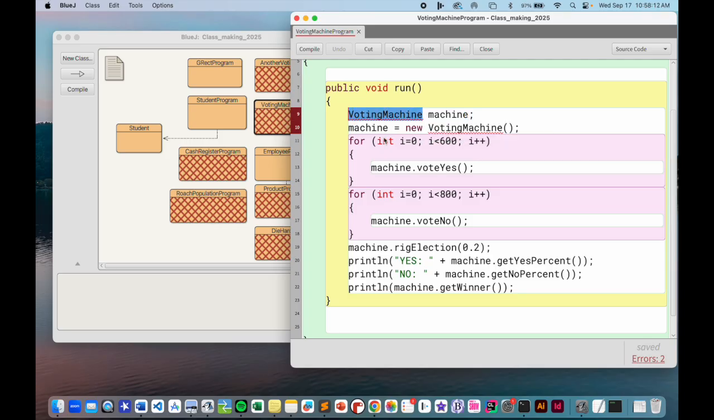What does a voting machine do? It's kind of the idea of you're voting in a yes or no sort of election. So your only options to vote are vote yes and vote no. You can also, funny enough, rig the election. So this is a method we're going to have to write. It looks like in total I have 1, 2, 3, 4, 5, 6 methods that I'll need to write.